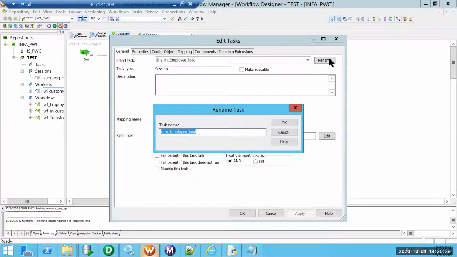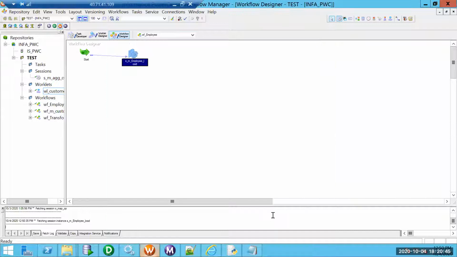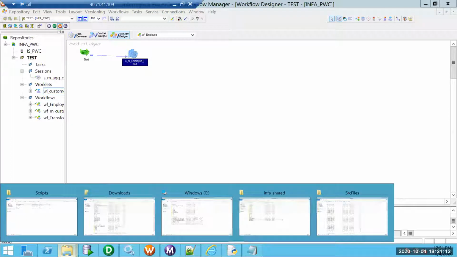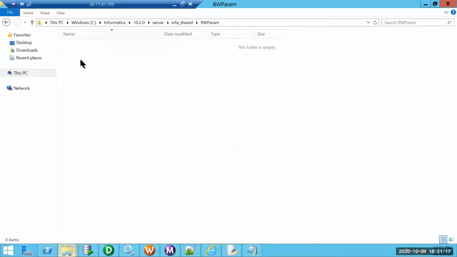For better design, we should always use a parameter file when defining any connection details, because from environment to environment, when we are migrating, the connection names might be different. It would be very difficult to go to each and every mapping and change the values, but it becomes very easy to update a particular file. Going to a workflow, clicking on each session and updating it would be very tedious.